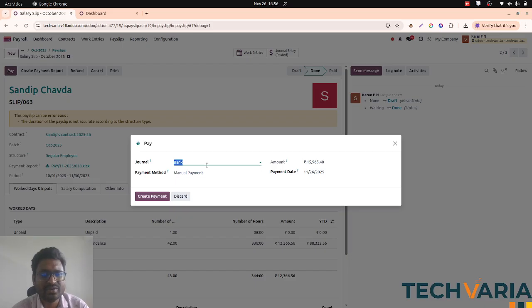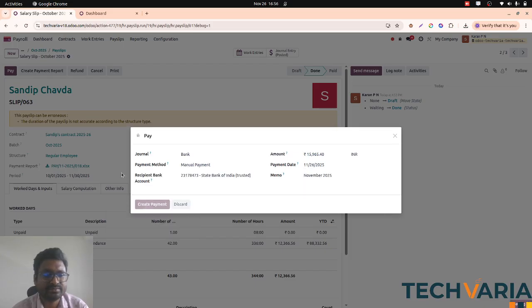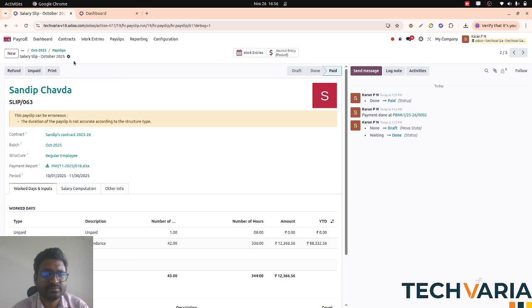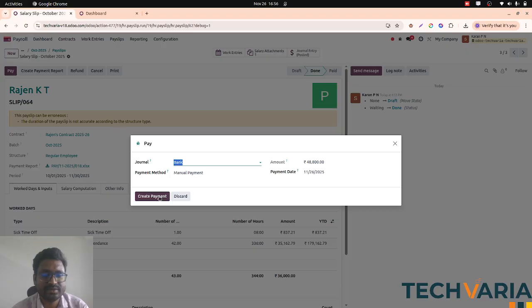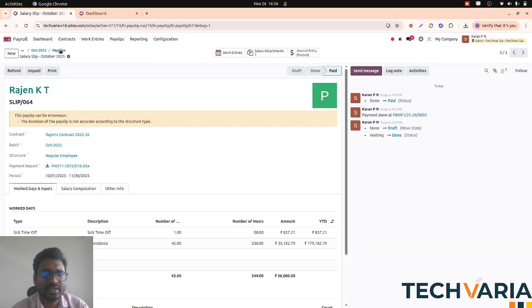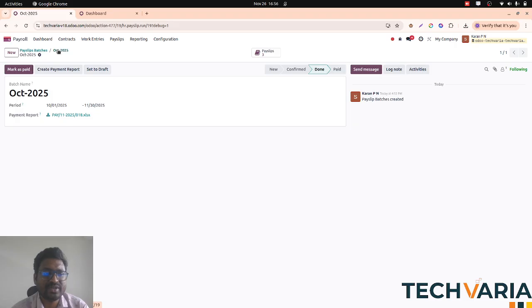It is asking me for the journal. I'm just selecting the bank, I'm not paying with cash, and whatever the net salary is, it automatically comes here. And what is the payment date? And last one, pay. Okay, and once all the payslips have been done, you can mark as paid. So this will complete my payroll part with the accounting impact.